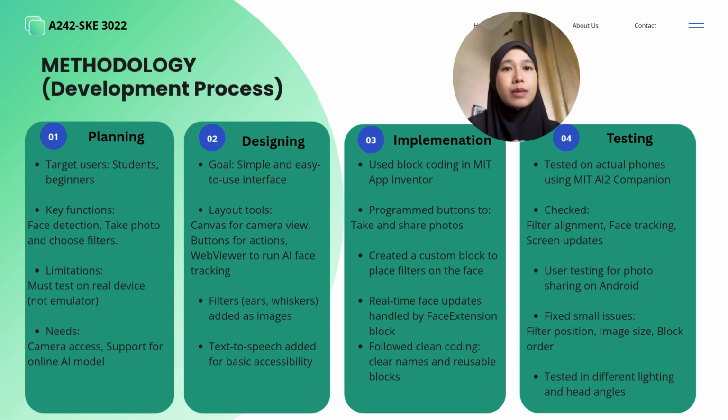Then we start the implementation using MIT App Inventor's block coding. We program the button to take the photos, and the custom block called place image was used to position filters on the face. The face mesh extension updates in real time and moves the filter with the face. And then we follow clean coding habits like using clear names and reusable blocks to make it easy to manage.